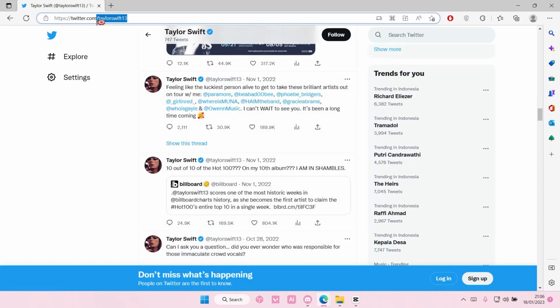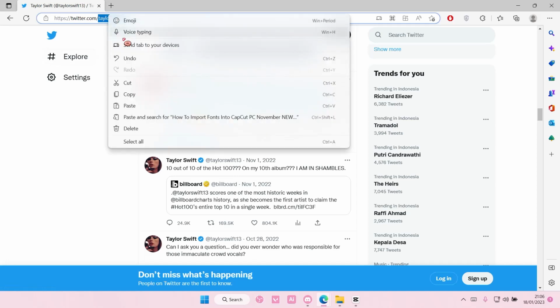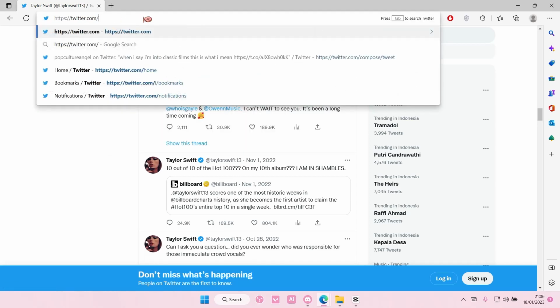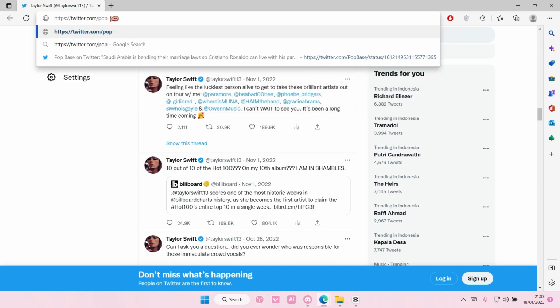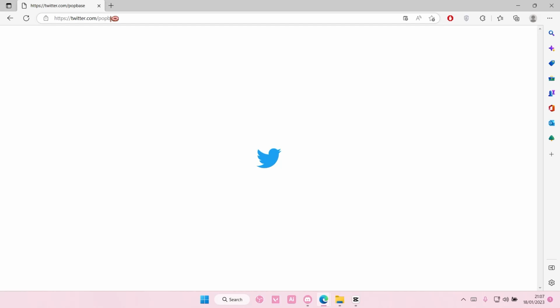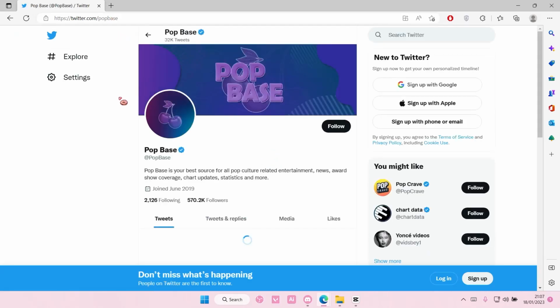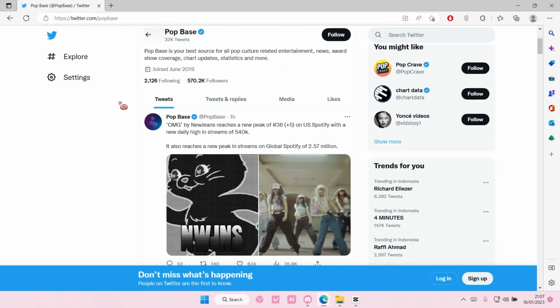So go to twitter.com and just cut it. And you can basically find, type in an account. So like pop base and press enter. And you can then see the person's tweets from here. And that is basically it.